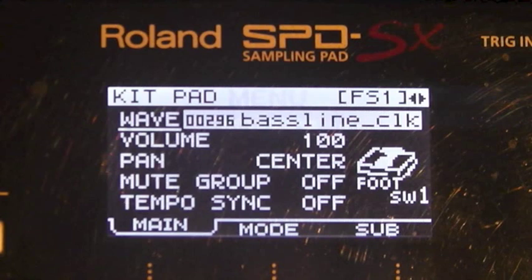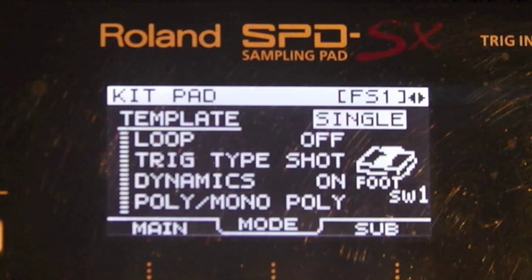Now, click along to the second tab, which is mode, and you'll see that the template is set to single. That's for one-shot samples, so if we had a hand clap or a kick drum assigned to the foot switch, I could step on it 4 times and get 4 kick drums. When dealing with backing tracks, they're longer wave files, so we definitely want that off, because 4 backing tracks all going at the same time would sound a mess.